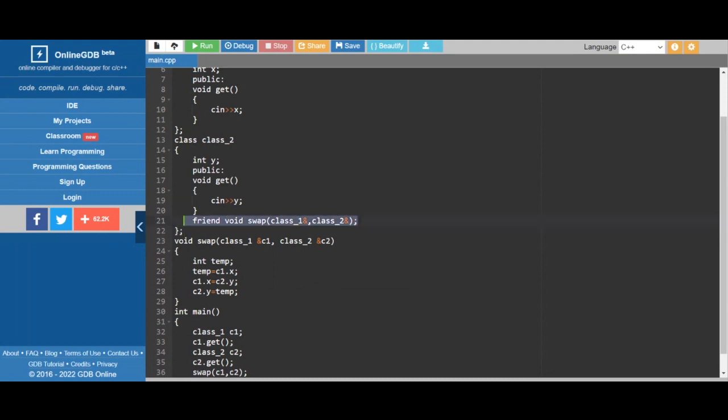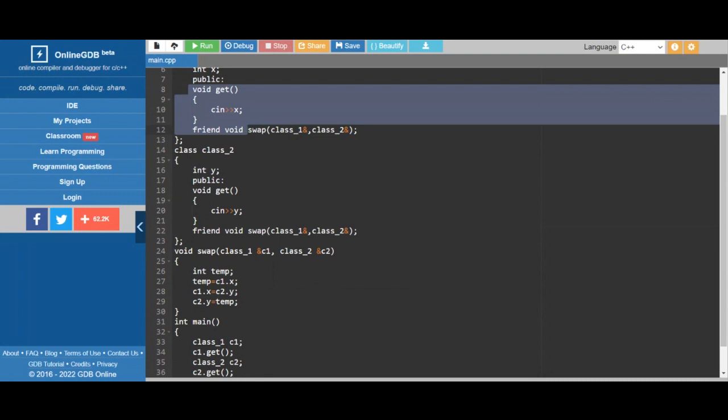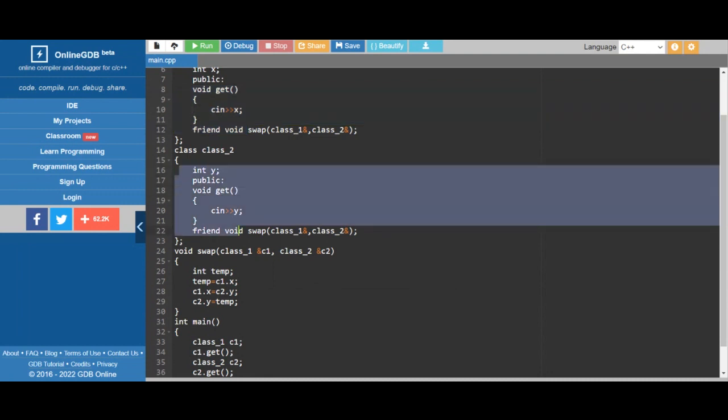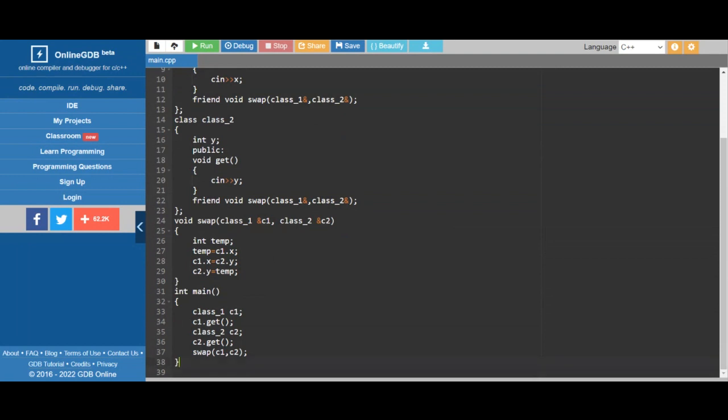And the same thing will be written in the other class also. Both of the classes will contain this declaration along with the keyword friend. Now that means swap is a friend of class 1 as well as class 2. That means it has access to the private data. Is this clear to everyone?